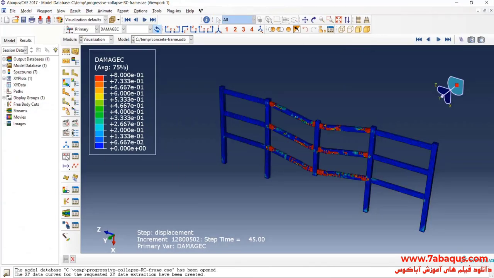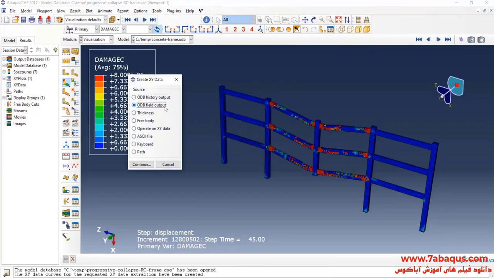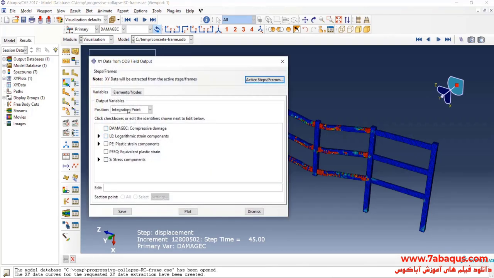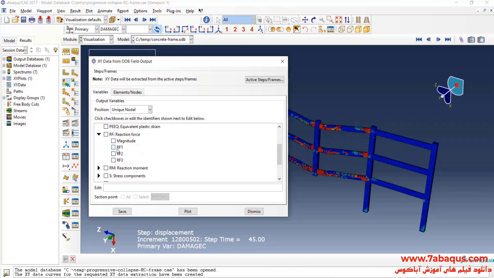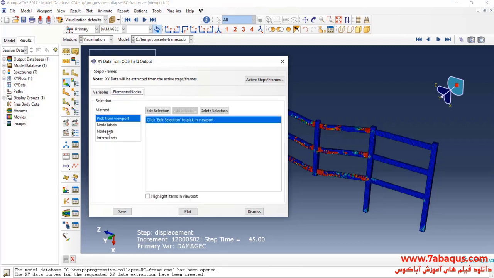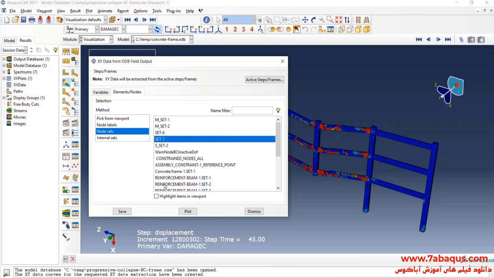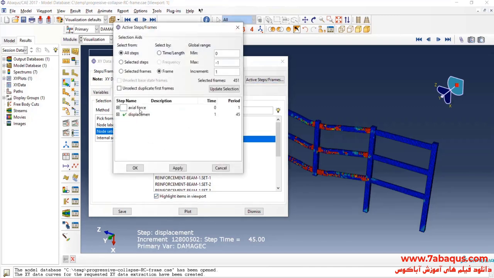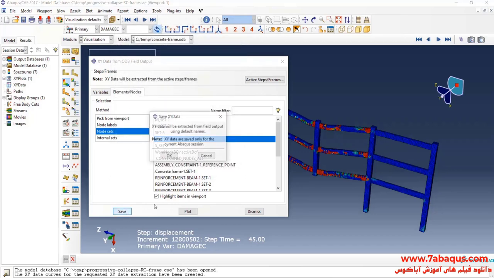I click on Create XY Data, select ODB Field Output and continue. Here I'll select Unique Nodal. I'll select reaction force directed at X and then displacement directed at X. Here I'll select set 7, then deactivate step 1 and draw the force displacement diagram only in step 2. After that I will click on save.